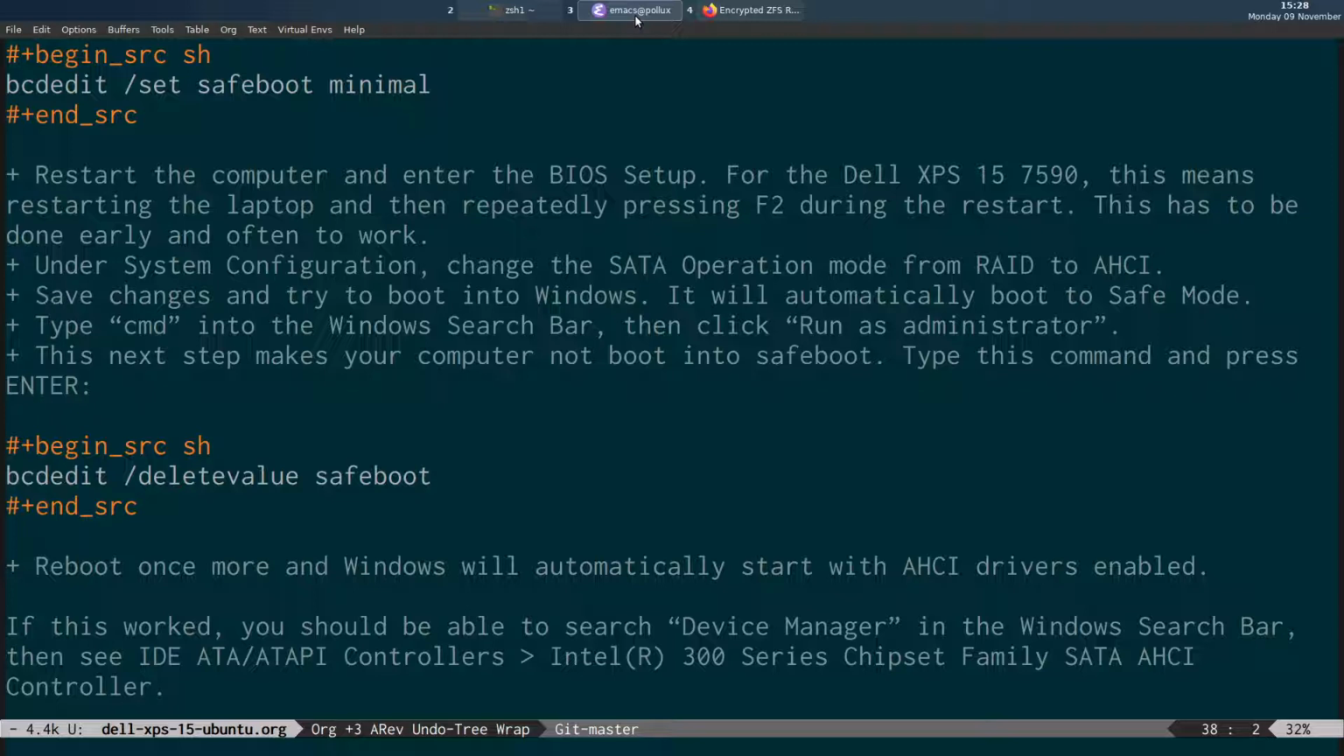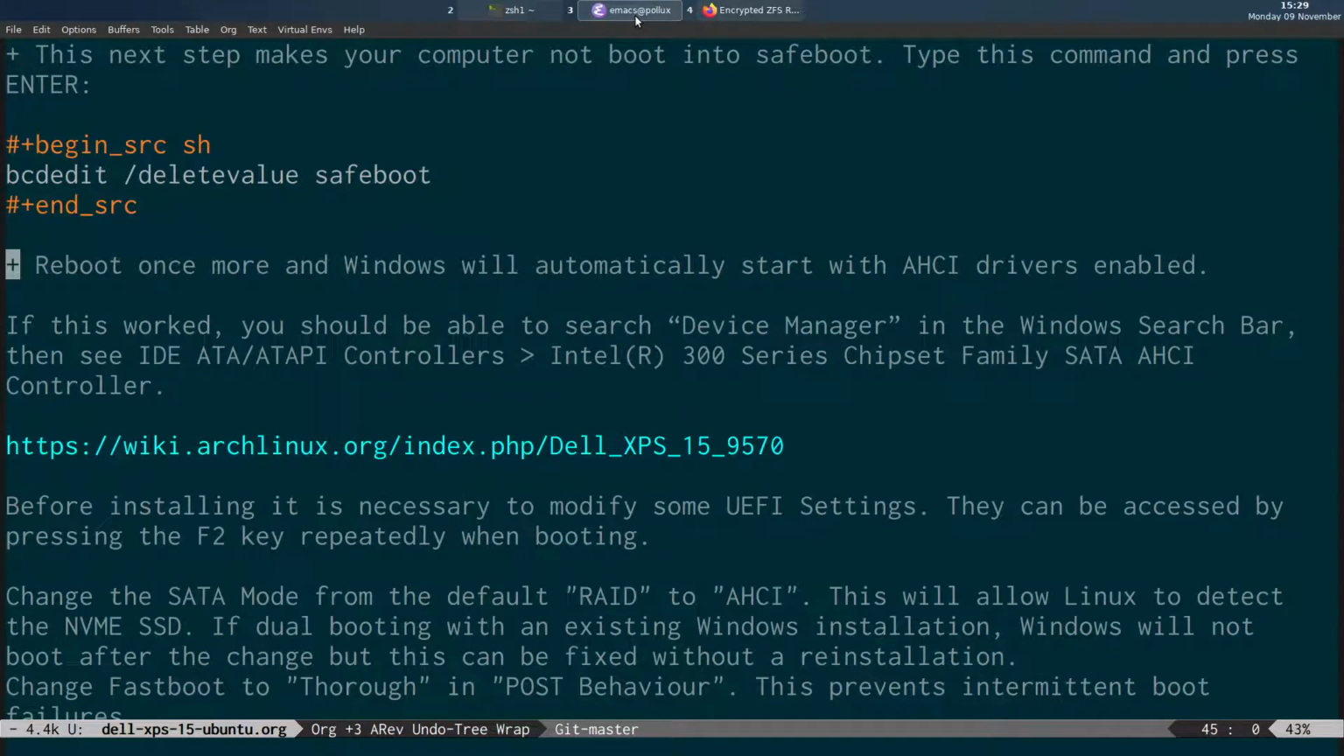And once you've booted into safe mode, you type command, right-click on it and run as administrator. Then we run bcdedit /deletevalue safeboot. After we've done that, we reboot once more into Windows, and it will start with the AHCI drivers enabled. And if this works, you should be able to search for the device manager in the Windows search bar, and under the IDE ATA folders, you should see AHCI listed.